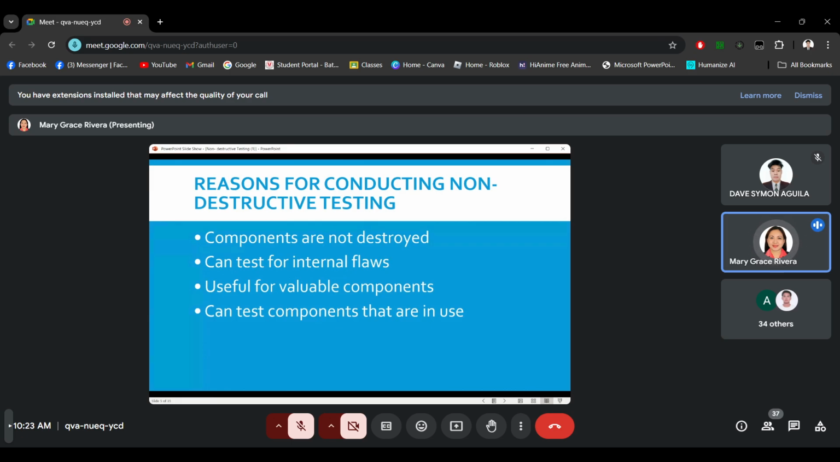We just want to determine its quality, so it should really not be damaged. So non-destructive testing is very useful for things that should not be damaged. And the last one is that it can test components that are in use. Even though the material is already installed, we can inspect the quality of the material.